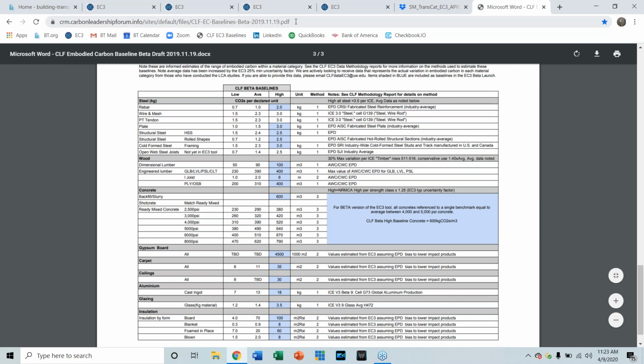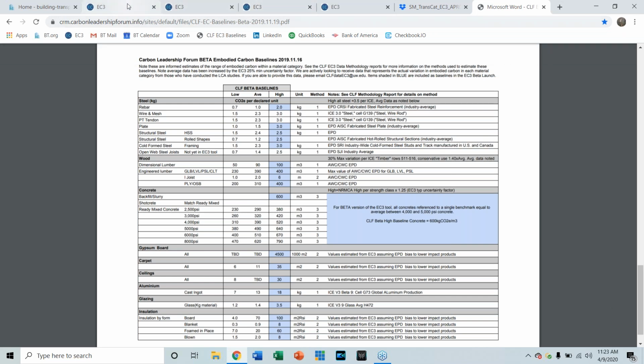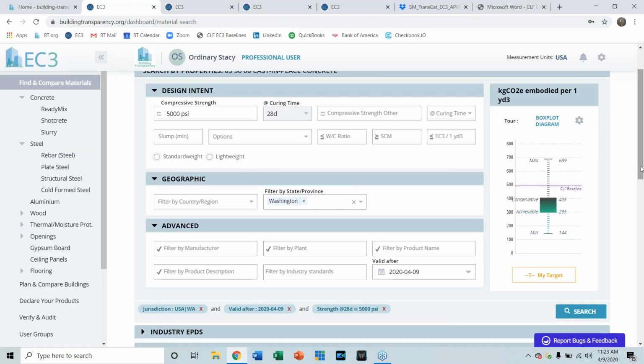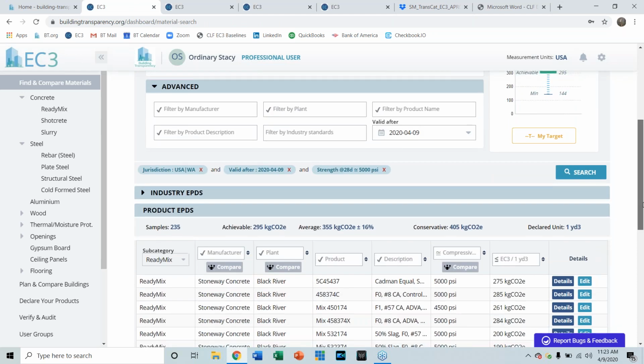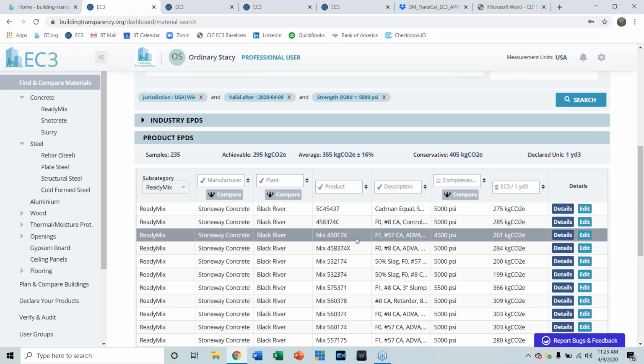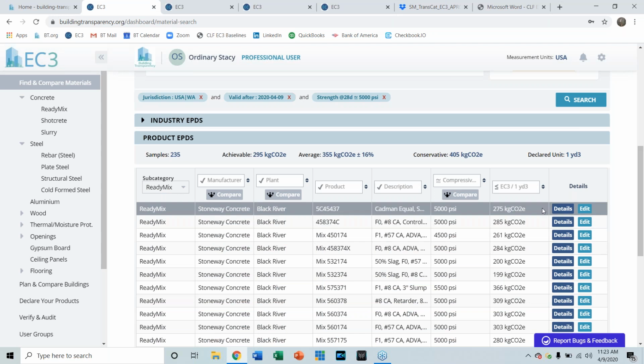So again, you can find this document on the Carbon Leadership Forum website. If I go back to my search, the next thing that I can do, which is really where you start to get into the assessment of the data, is come down here and look at the information per EPD. So you've got details that we've been able to pull out of the EPDs.